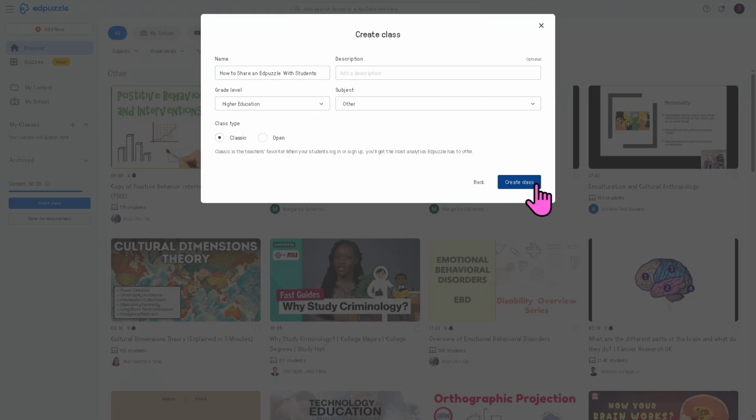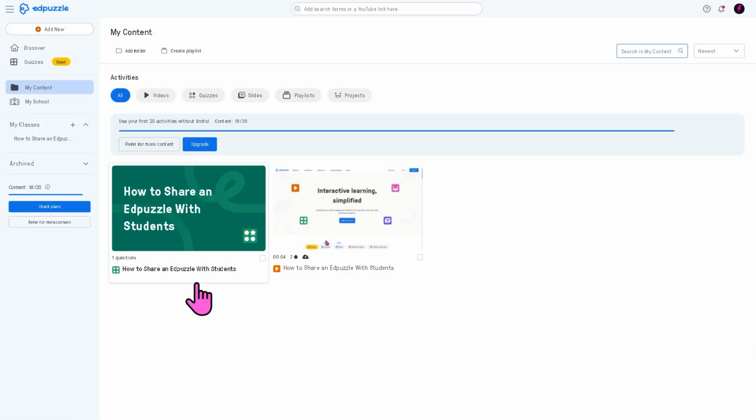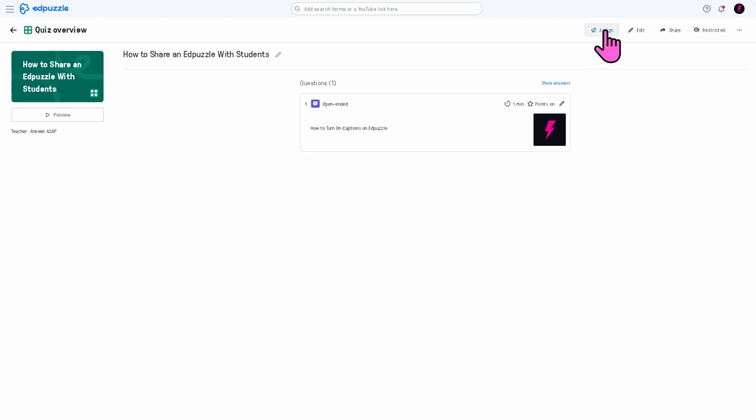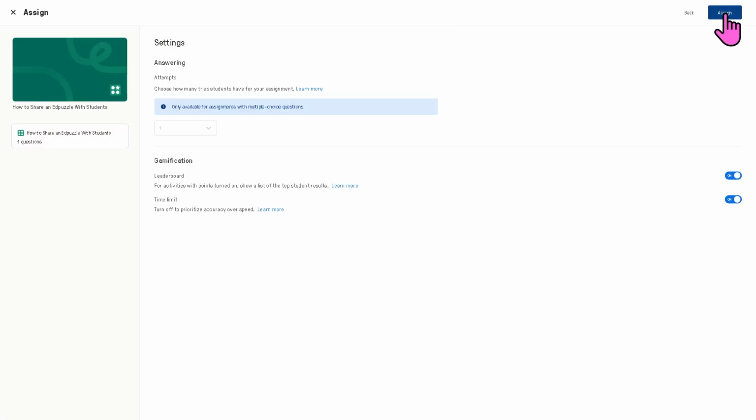Now, here, all we have to do is super simple. We are going to assign an activity for this specific class. So the next thing that you need to do is hover to the left side area again of your dashboard and click My Content, because this is where all your activities, quizzes, and videos live. I'm going to choose this quiz and I'm going to assign it. Okay? Now I'm going to choose a specific class right here and click the next button and click assign.